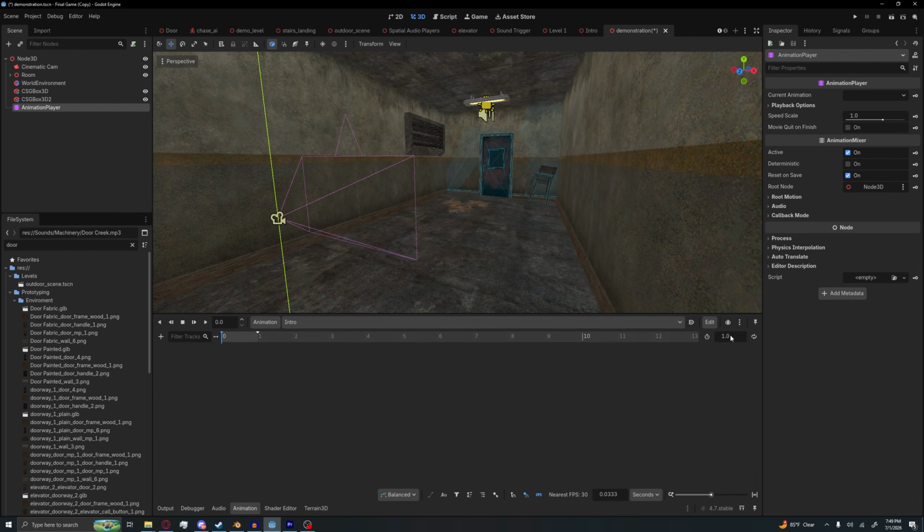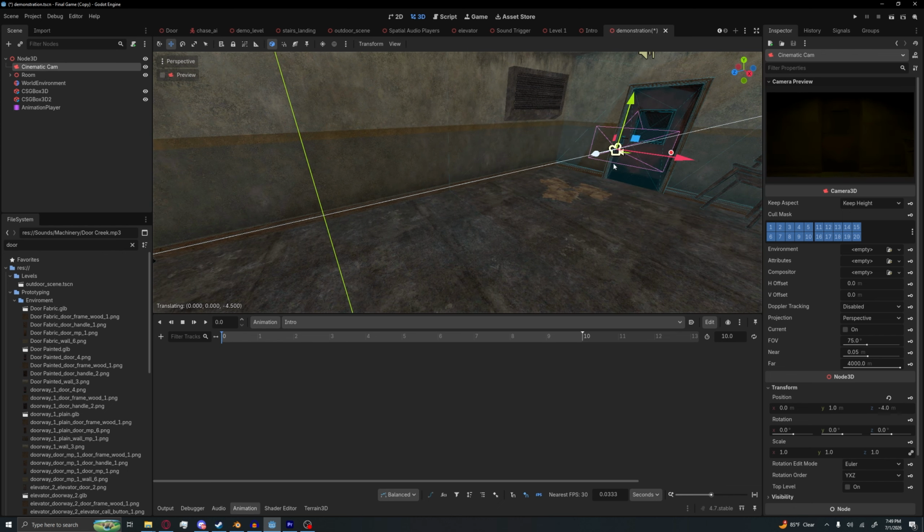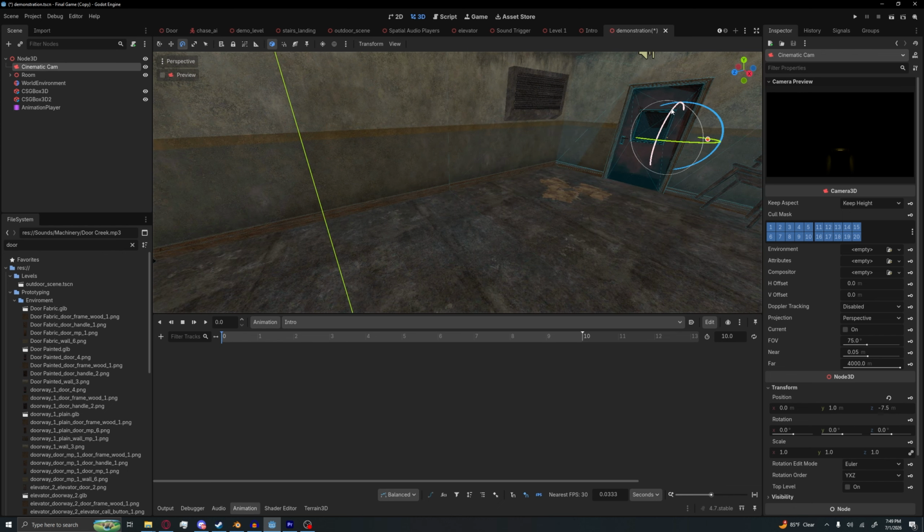Over here on the right is going to be the actual total length of your animation. So in this case, I'm going to set it to something like, let's say 10 seconds. Now for the camera, the goal for this camera is to get it to move all the way down to the end of the hall and then pan down. And that's going to be the end of this animation.